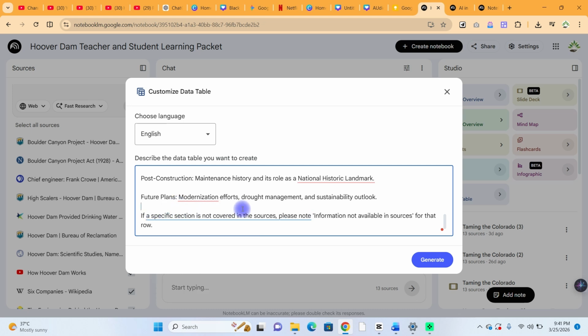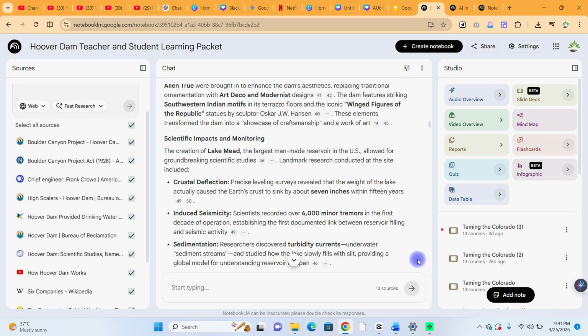If a specific section is not covered in the sources, please note "information not available in sources" for that. So I'm going to go ahead and click on generate, and it's going to generate our data table, and you'll be able to visualize it and take a look at how we can customize it and even export it as a sheet that we can possibly enhance and use to do better with our write-up. So let's give this some seconds to see what it is going to generate for us.